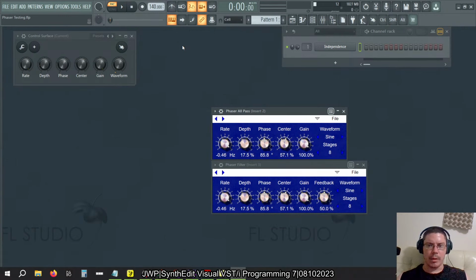Okay, so here's the direct comparison. We have the two phasers, one built with an all pass, one built with a high pass subtracting from a low pass, creating its own notch. And these are directly comparable with feedback at 50%. That's what the difference is besides the filter styles or the algorithm. And I have this control surface set up here to control them separately. So let's go through some of this stuff here. Looks like everything is comparable now.